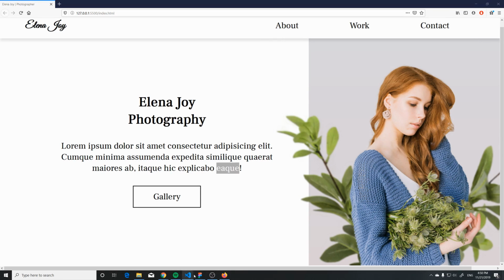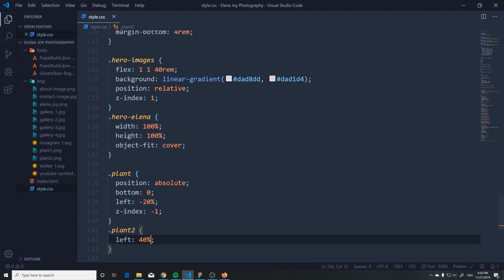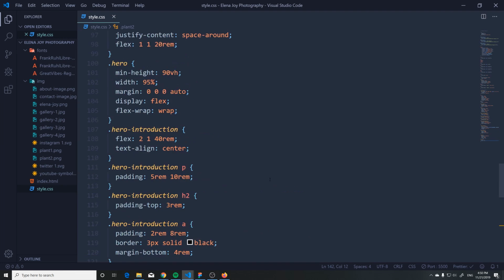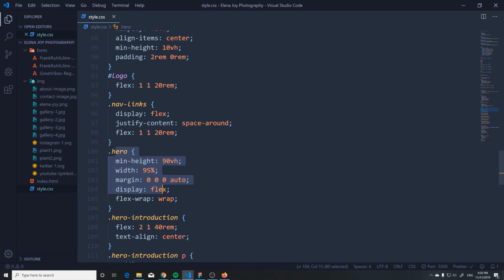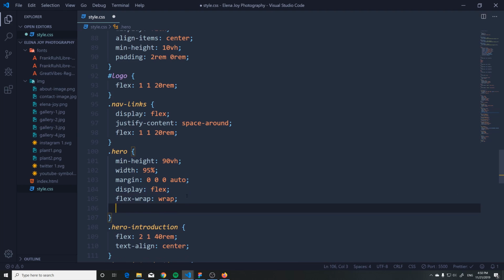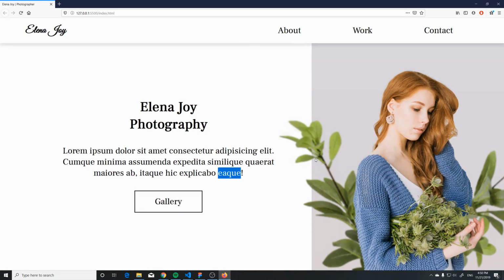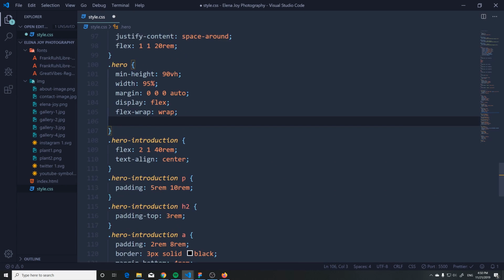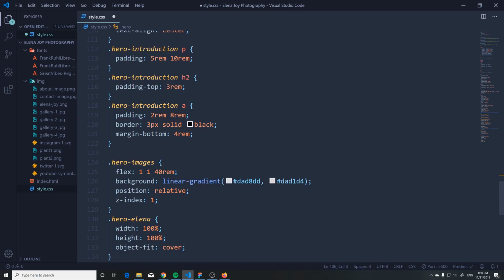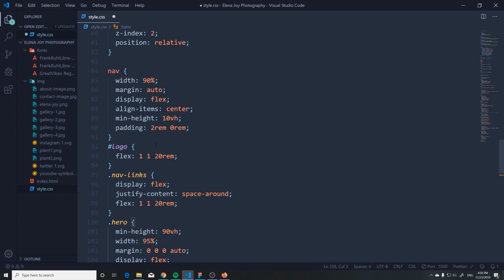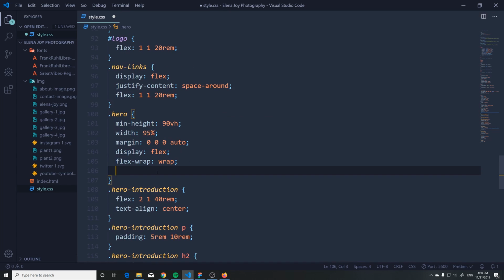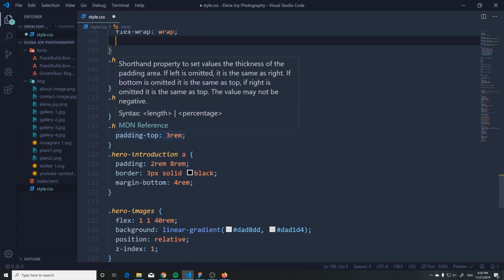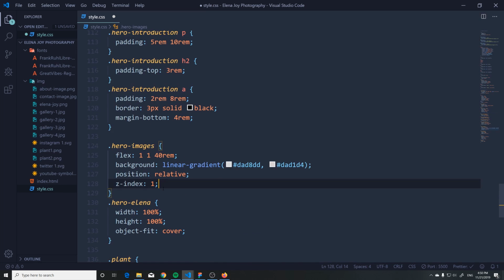Okay, so let's see how we can fix that up. Let's go back here, and all we need to do is go back to the hero section and add an overflow of hidden. Hit save, and now it fixed our issue. Now, if I take this overflow hidden, I can technically move it to the image section. So where is the image section? Hero images, so to the hero images.